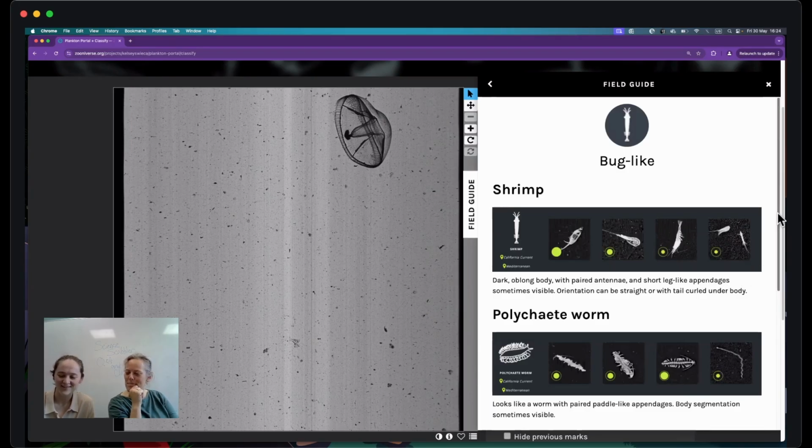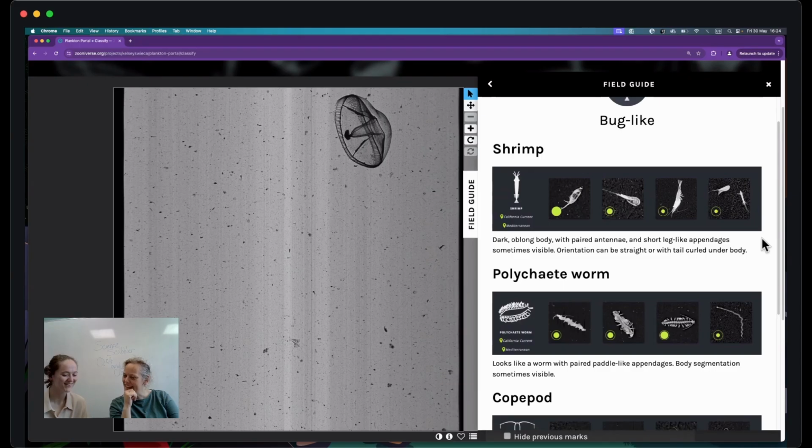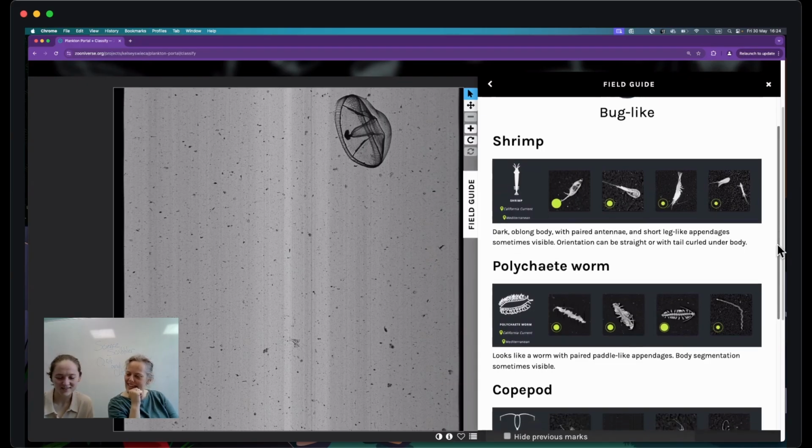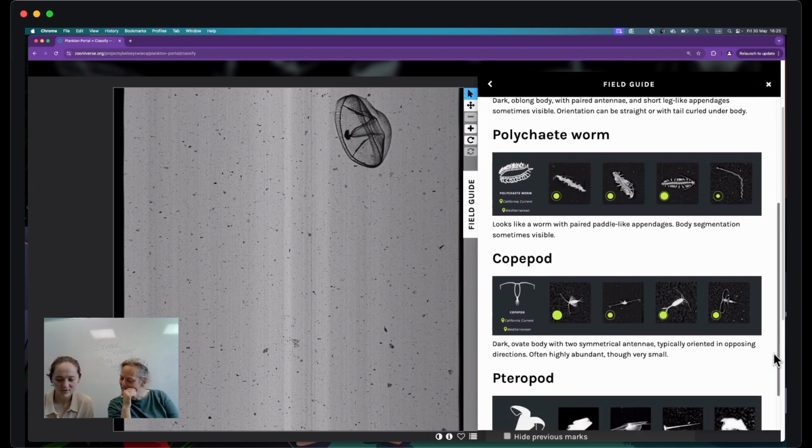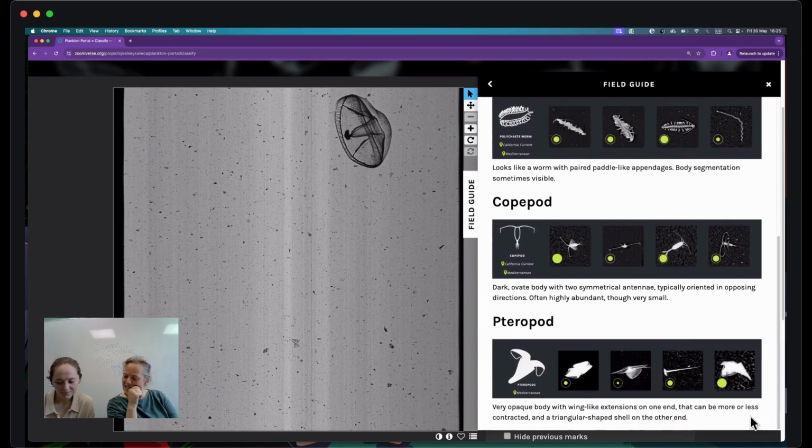And then shrimp. Okay, I know what a shrimp looks like. Should be good. Relatively confident on that. Polychaete. Worm. Okay. Copepod. An ovate body, antennae. Very small. Good to know. Ooh, this is the pterodactyl of the sea. The pteropod. Very opaque, wing-like extensions and triangular-shaped shell.